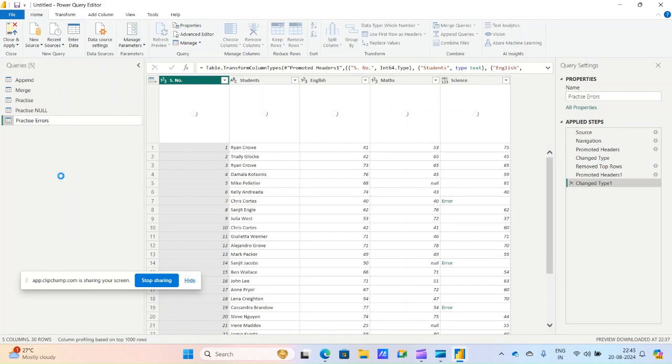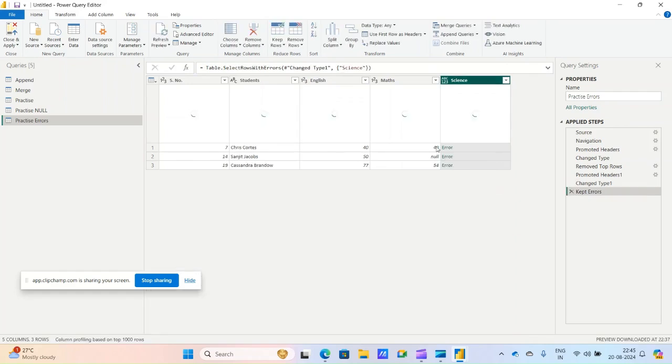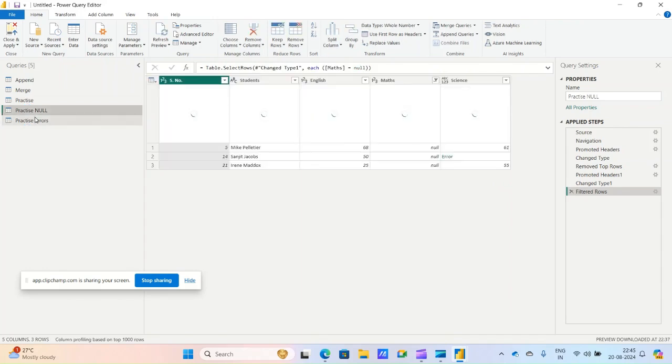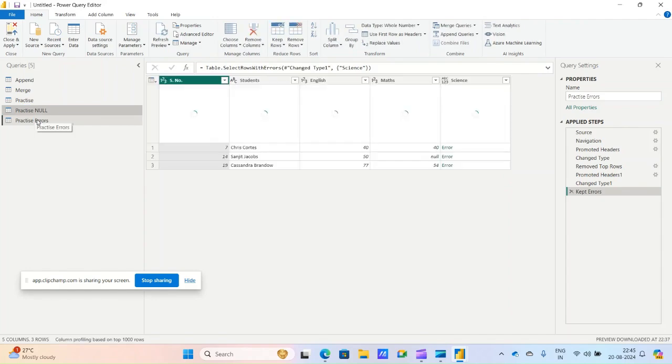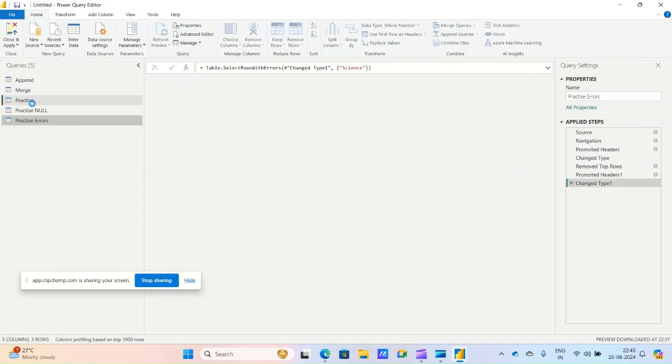For getting the errors, we can just go over here and keep the rows, and then select keep errors. So only the errors will be kept over here. Fine. Then these are the practice null, this is the error. Only those particular things have been kept and others have been deleted. We can see over here only the errors are there, so we can show those things to the stakeholders.